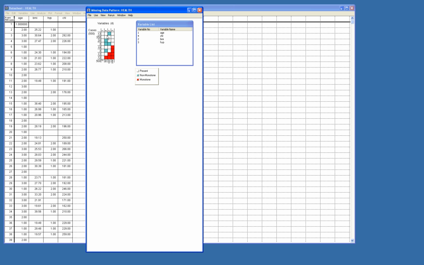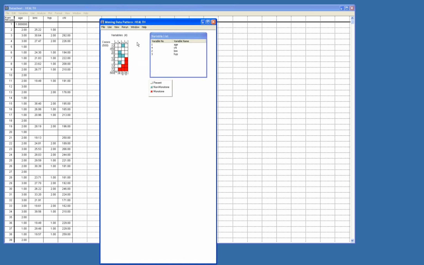So again, if you have any questions, just send them in and we can deal with them. And also I can discuss it on the forum later too. So this is the missing data pattern feature that we have. And it's quite easy, quite fast. You can get a quick picture of what the missing data looks like in your data set.